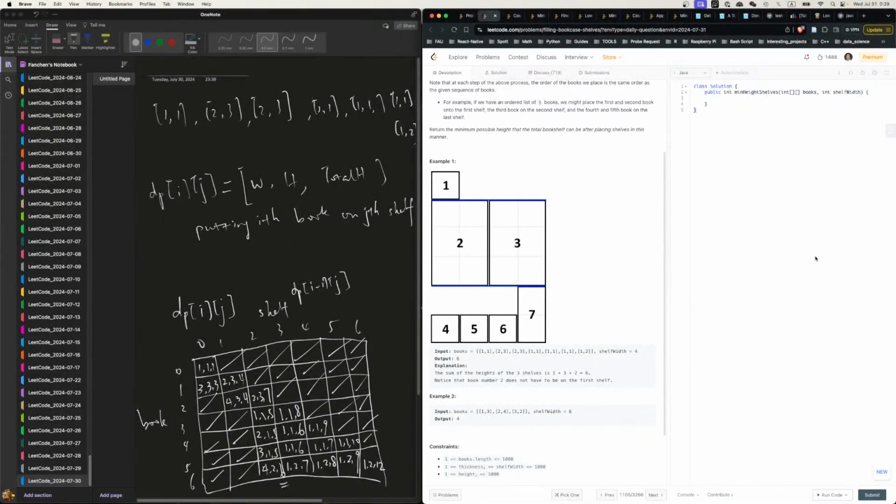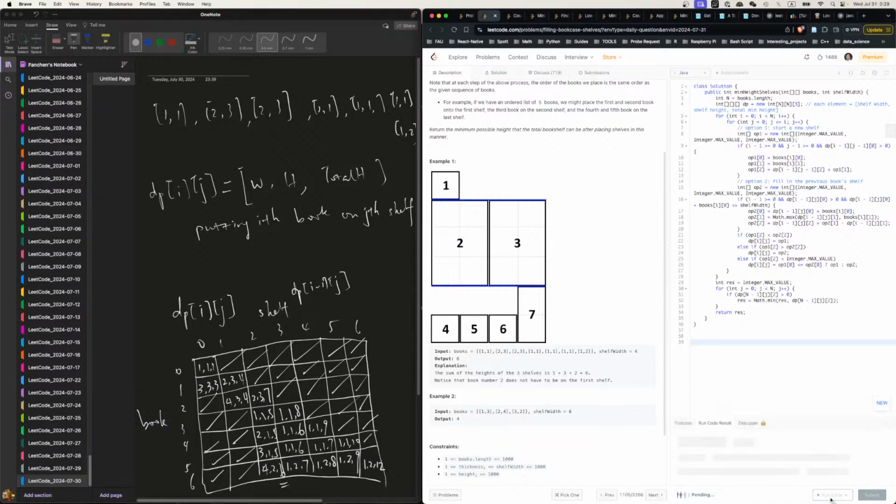Okay, let's try to see at least if the first one works.